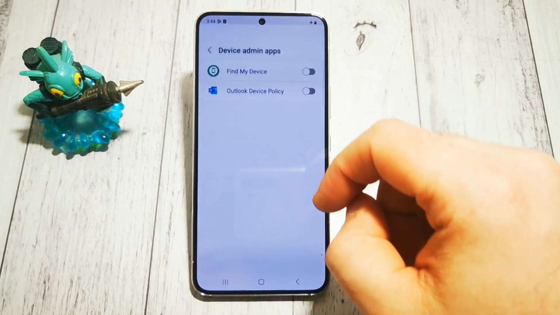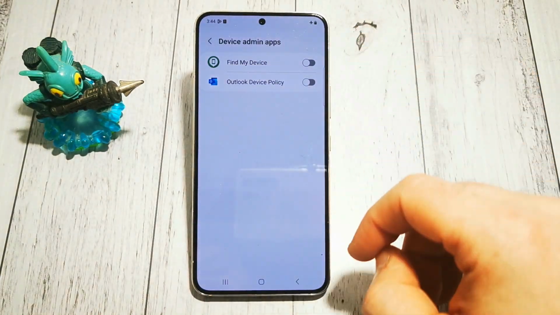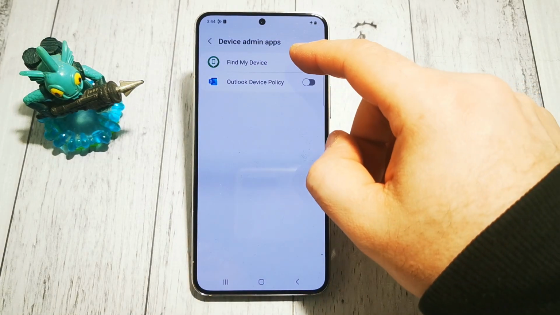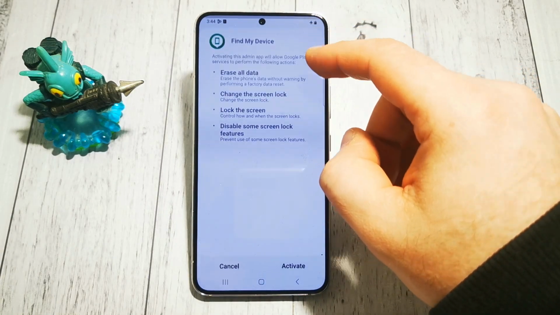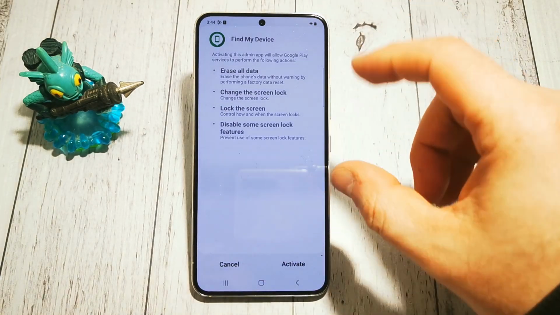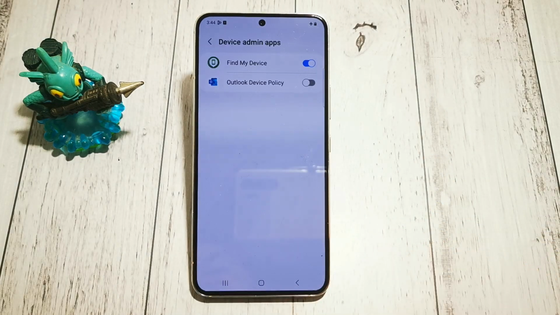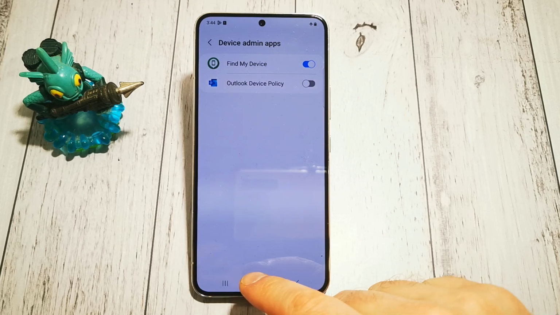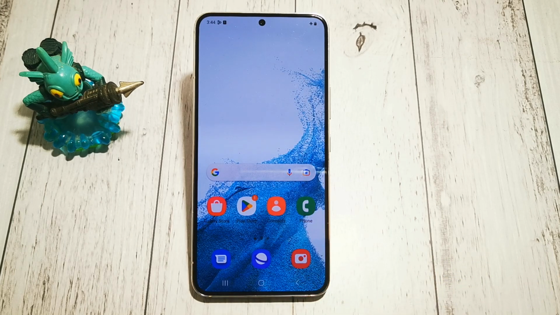device admin apps. We have two at the moment, and when we try to activate one, we have a pop-up window with a few informations here. Activate, and now this app is turned on, as you can see. No need to save, we can safely back out to our home screen, and that's all.